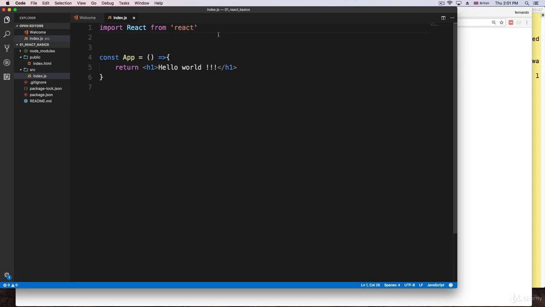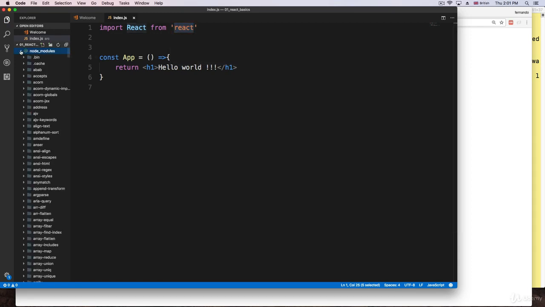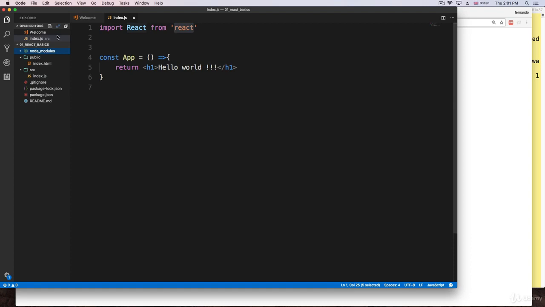So what's happening right here is that Node is going to say, okay, this dude wants to bring something that is called React, and is going to want it from React. So whenever we don't have an extension just like this, for example, Node knows that whenever we put a name just like this, we want to bring something from the node modules, from the vendor folder. So it's going to go to the vendor folder, bring everything and put it right here.